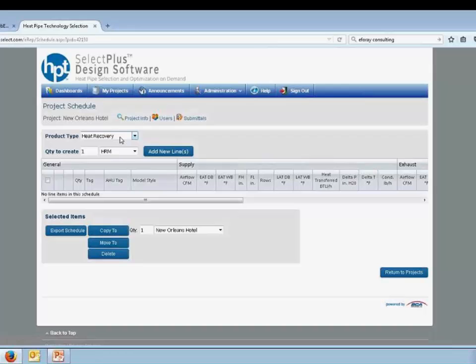Now, the next thing you want to select is the product type. Today we're going to be going over the dehumidification heat pipe, so you want to select wraparound. If you are looking to select a heat recovery, so this is our standard side-by-side energy recovery heat pipe, you want to select a product type of heat recovery. But for this WebEx presentation, we're going to focus on the wraparound. And then click Add New Line.